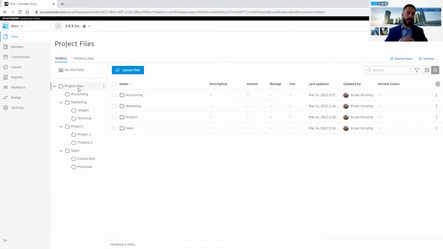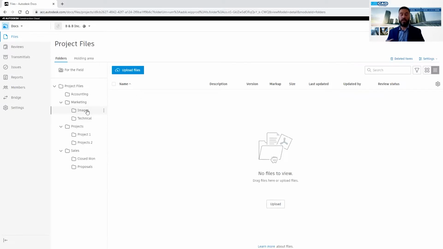The permission hierarchy is actually done at a top level folder. So if you were to set permissions in this marketing folder, all the permissions would follow suit in images and technical and any subfolder you create. So these permissions in the main folder carry down to the subfolders. If you don't want people having those types of permissions, you can do it per folder level. Just be aware that any subfolder you create, the permissions will carry over.